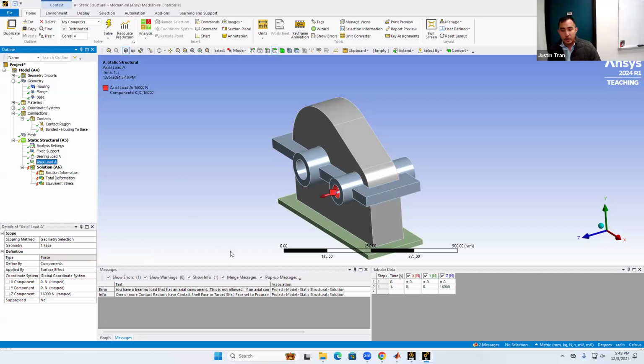Because hole A has axial components, we have to split it up into two separate loads. We have a bearing load for the X and Y components, and then a regular force load for the Z component. Any questions on why we do that? Okay, let's go ahead and apply all the other loads on this model.